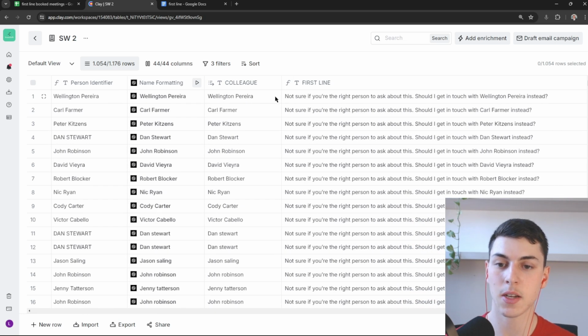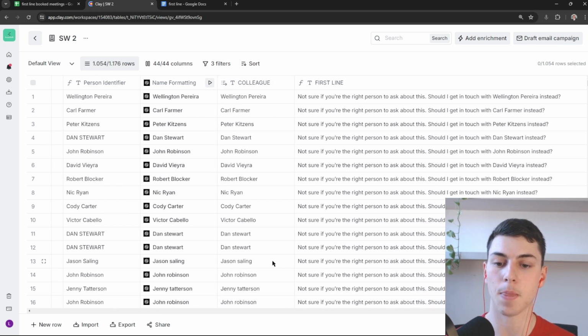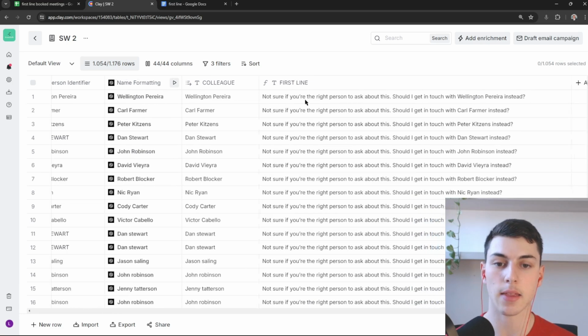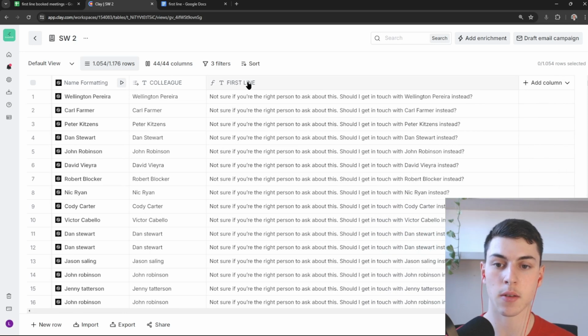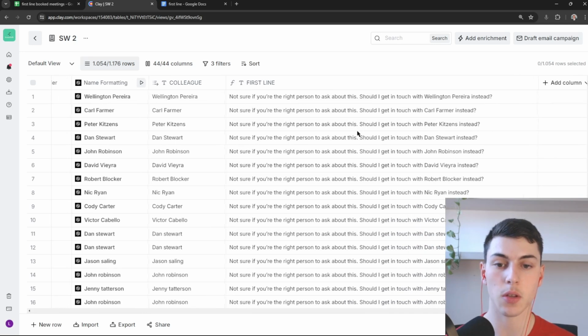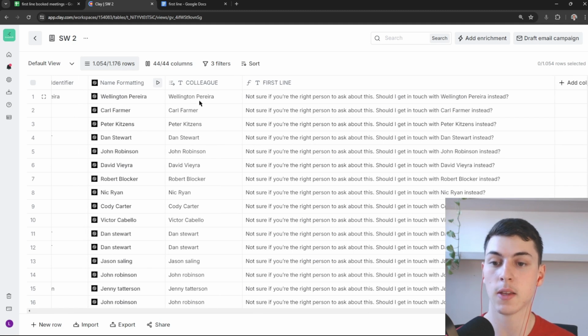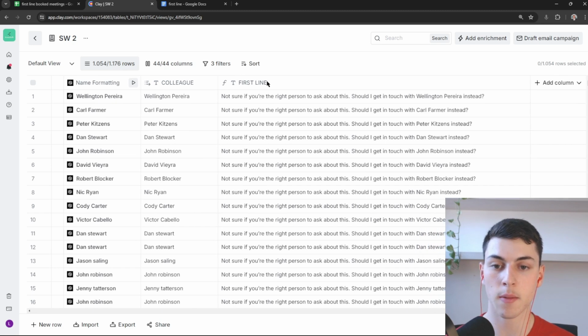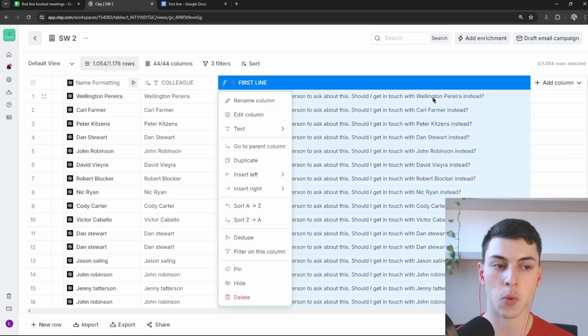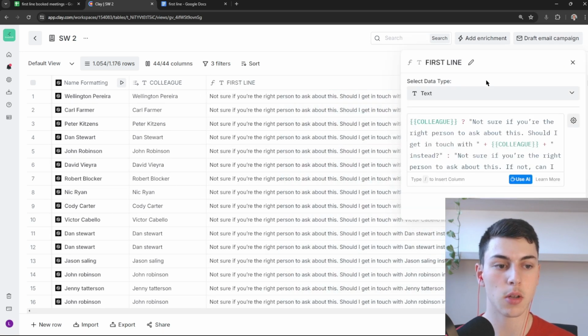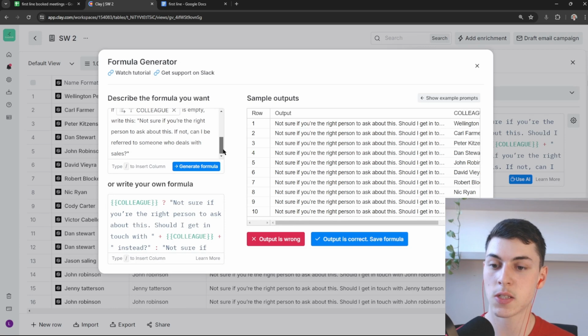So that being said, here we've got the colleague output, which is essentially the output of this GPT prompt. And then we use this first line right here. This is a simple formula that we use to essentially merge the first line and the full name of the colleague together into a well-written first line, right? So I'm going to share this with you. Essentially, this is the prompt.